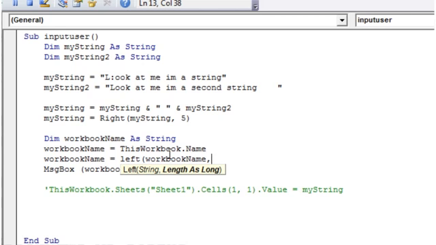And then for the length of it, we want to take the length of the entire string. So to work that out, we put a new method called Len, which is length of the string, and then we put the string name in there. So workbook name.